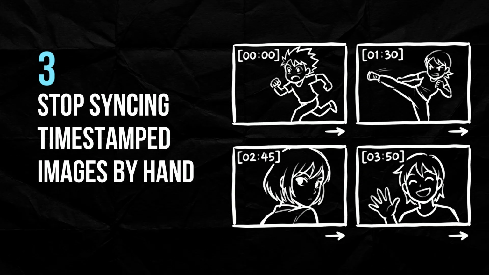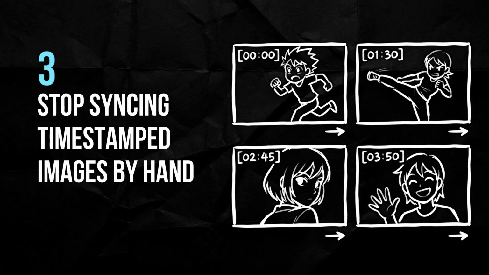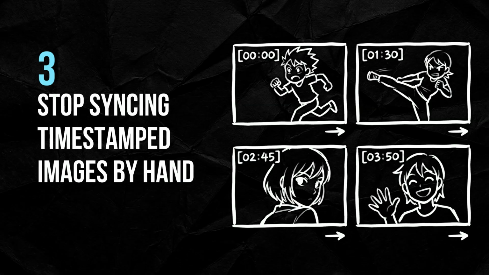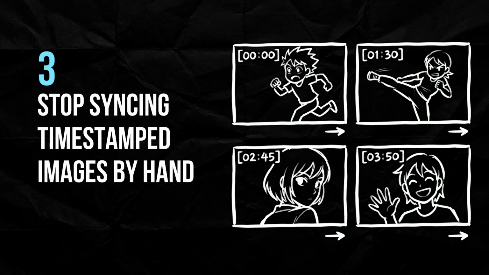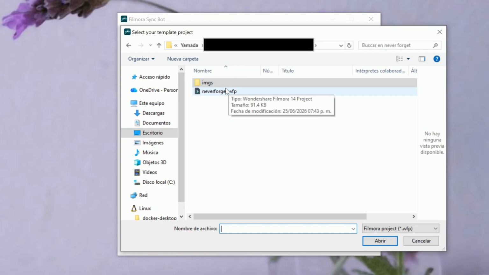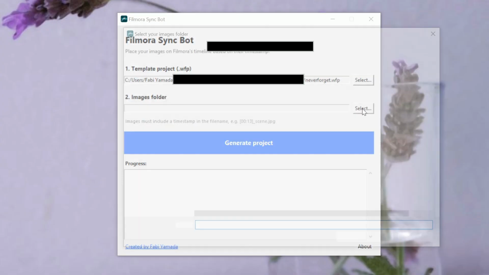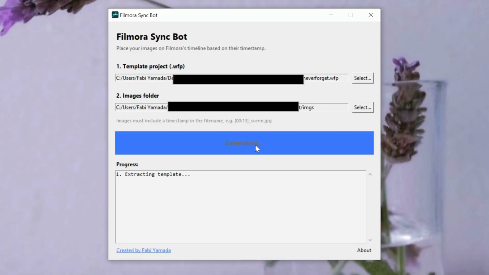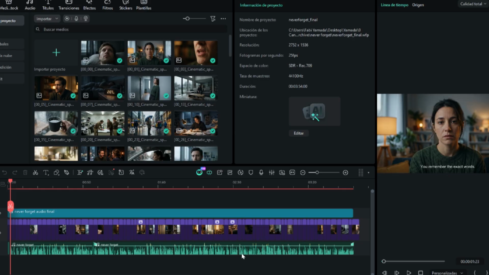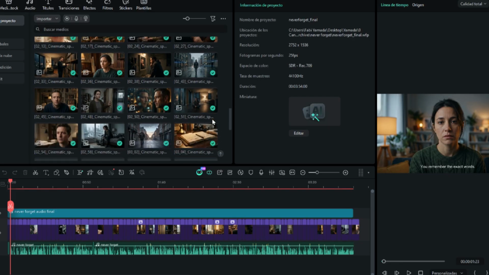If you generate AI images with timestamps, then you have to go and drag each one into the Filmora timeline by hand. But with Filmora Sync Bot, you only need to select your Filmora project and your images folder, click on Generate Project, and it auto-syncs everything to the timeline.